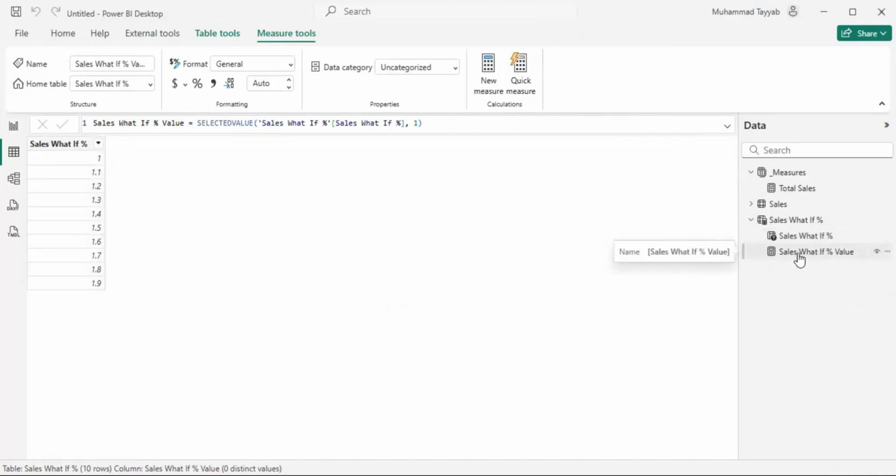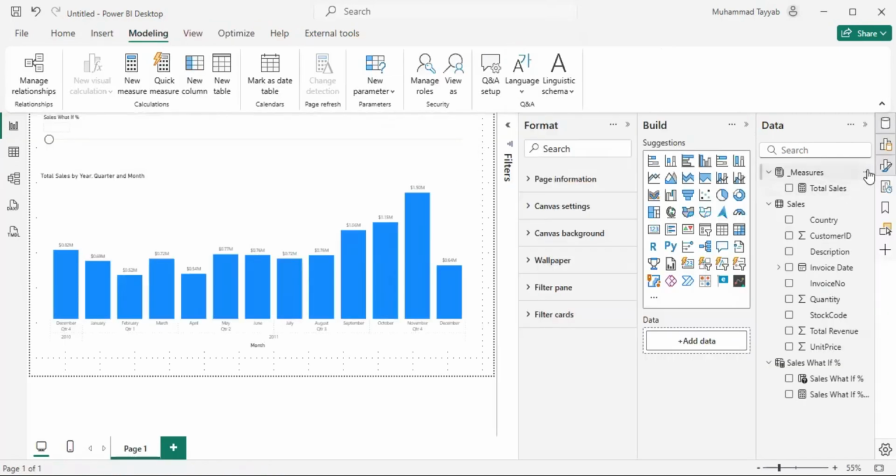And it also created a measure, and this measure will be helpful for us to get the value from the interaction that a user had made. So let's say the user wants to see a 10% increase in the sales. So this would give us the 10 percentage number, and we will use that to calculate the sales accordingly.